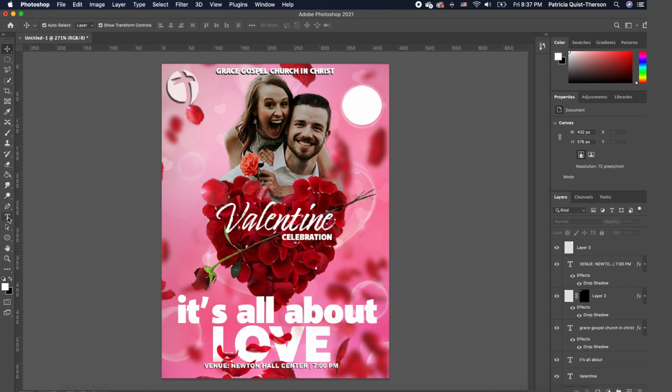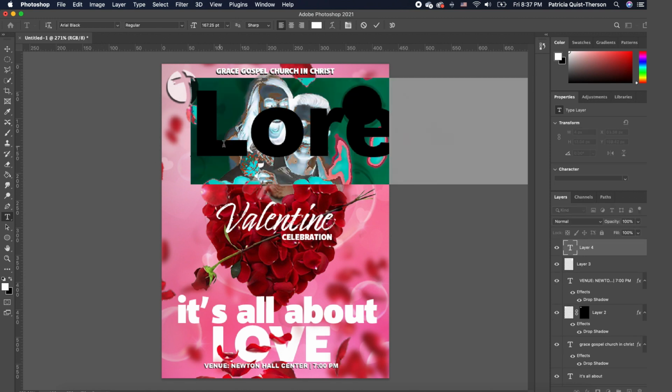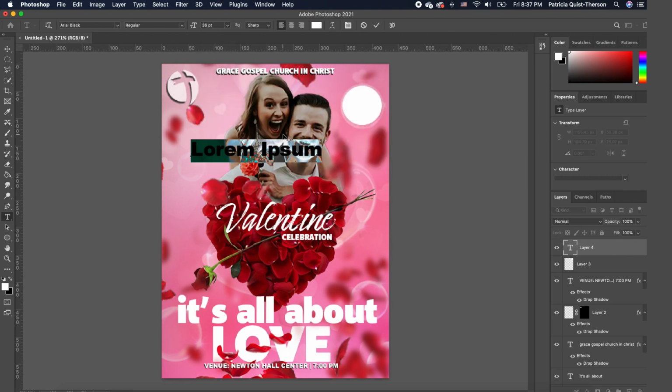Now you want to pick up your type tool and type in your date. So this is too big, so we are going to reduce this to about a 30. We're going to type in February.